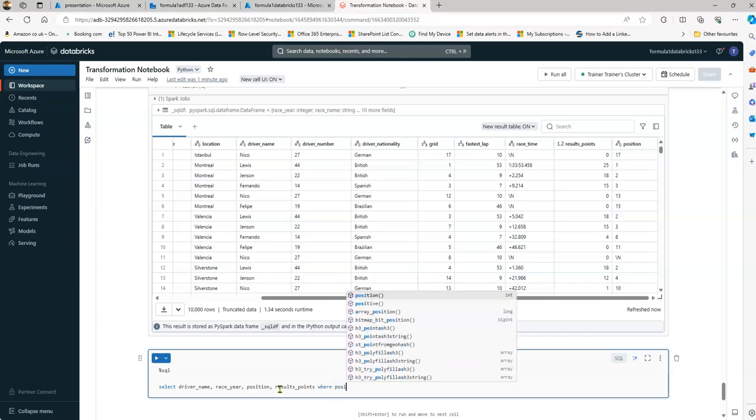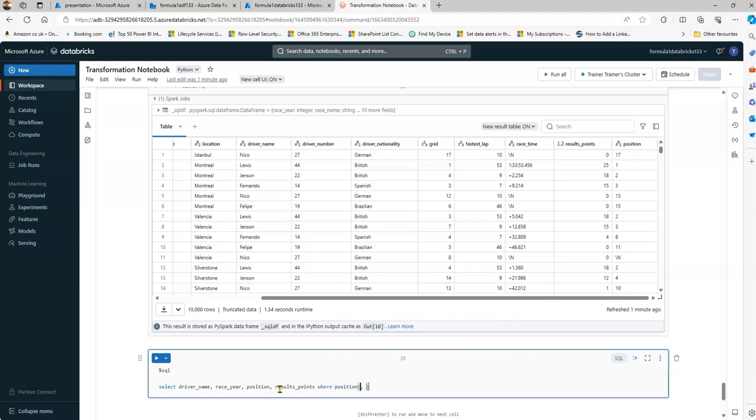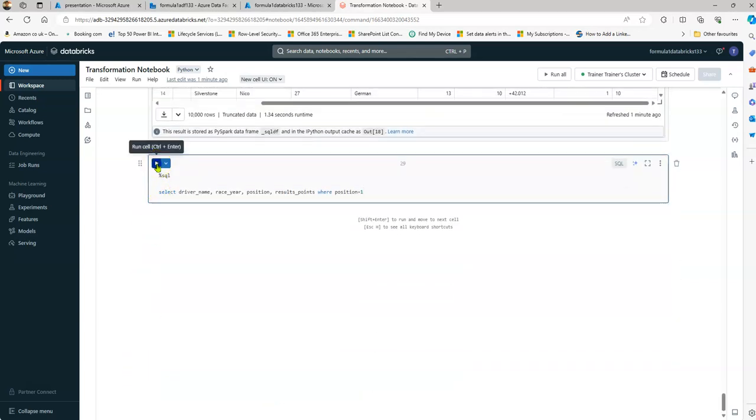Where the position column, that is there, where position equals to 1. This is the query I would like to use for my selection purpose.